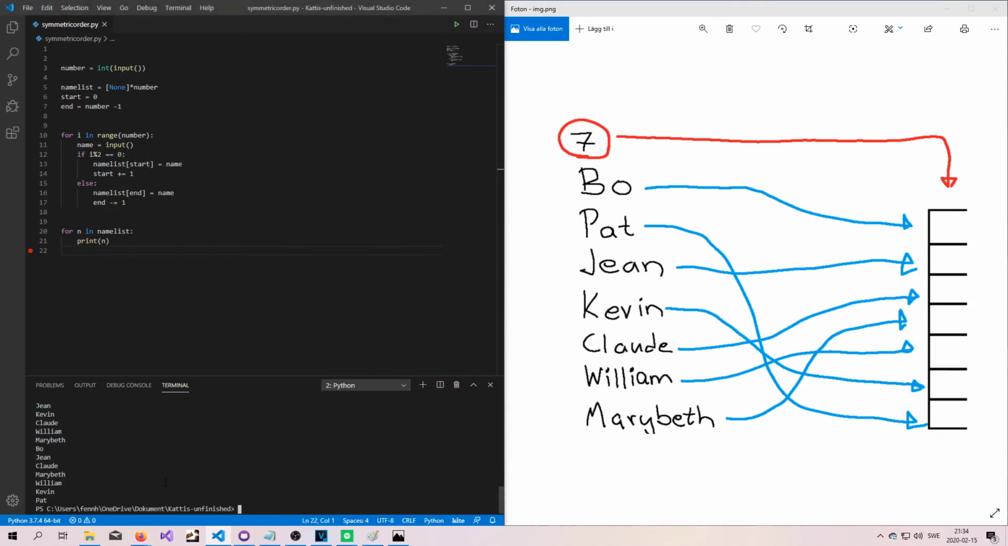So if we run this now, with the 7th name, we will get the new list in what seems like the correct order. This is absolutely perfect. So what we did now was we put the bow in the first slot and Pat in the last slot, and then Jean in the second slot and Kevin in the second to last slot, and so on. Absolutely perfect. The only thing we need to do now is to print what set we're on.